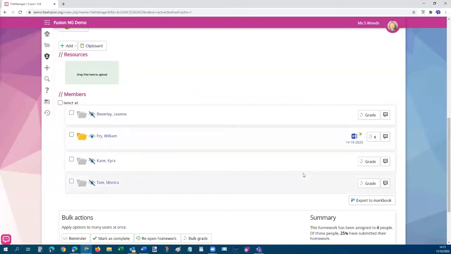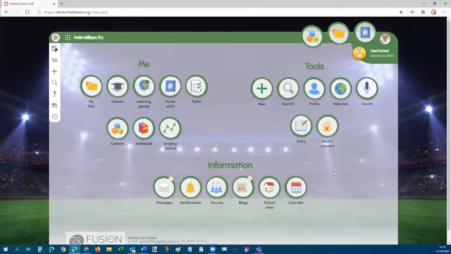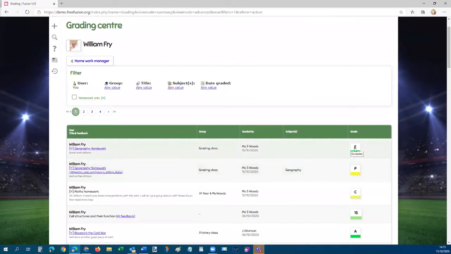Okay, so let's have a look at this grading from the student's perspective. So I'm logged in here as the student. The student, and the parent in fact, can go to the grading centre, which is available to students and parents, as well as teachers. And you can see here at the top that the most recent pieces of grading are right at the top of the list. William can come in here at any time and just check the top of the list of grading to see his most recent grades.